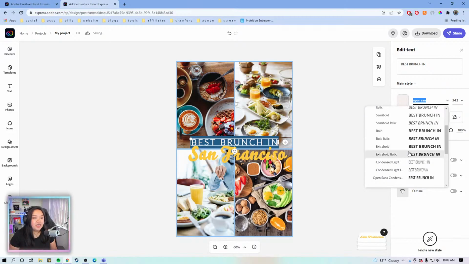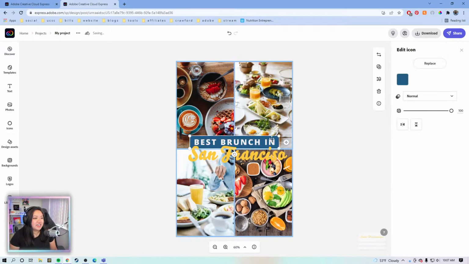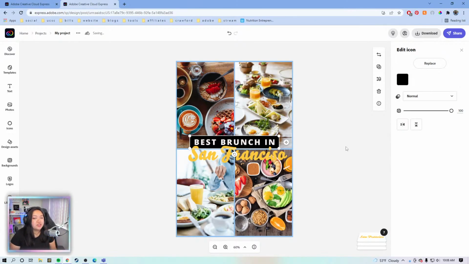I said that Open Sans was my go-to font for sans serif. It's just so easy to read, and I feel like it's a really nice neutral font that can pretty much go with a lot of things. And there's different styles too. I use the extra bold one, but there's extra bold italic, there's the regular, I think there's light, regular, italic.